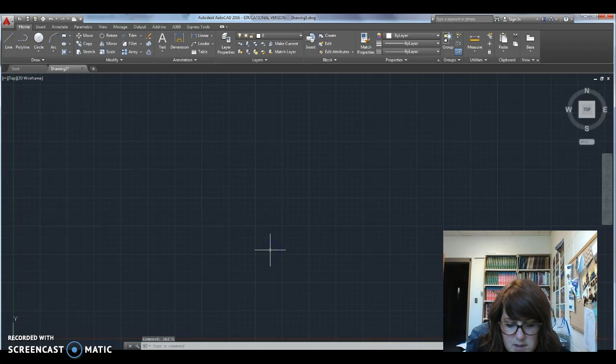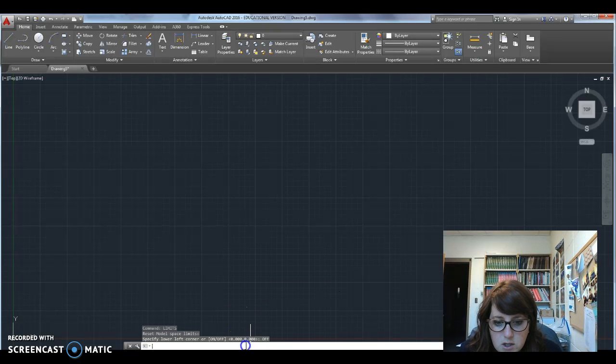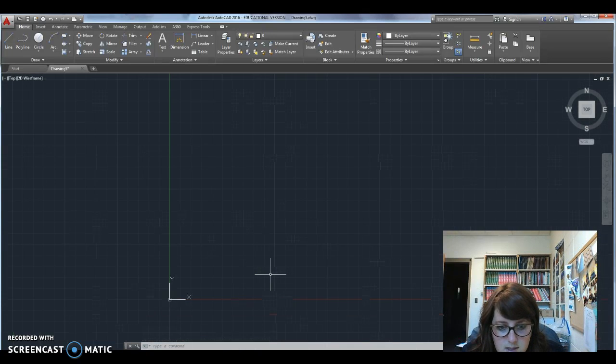Now, you're going to set your drawing limits. By setting your drawing limits, you type the word limits, and then you are going to select off. You can just select off, you can type off, and that is okay. And then you can zoom and you'll see those.